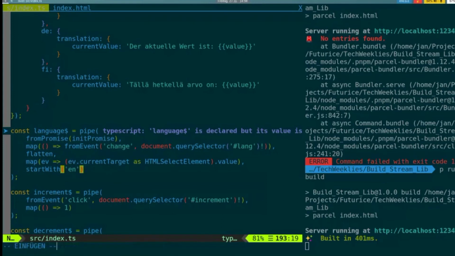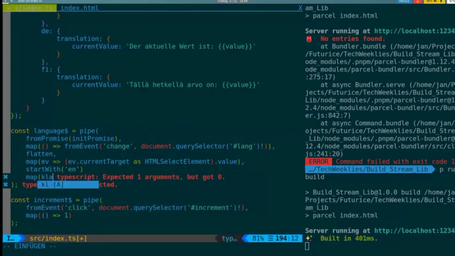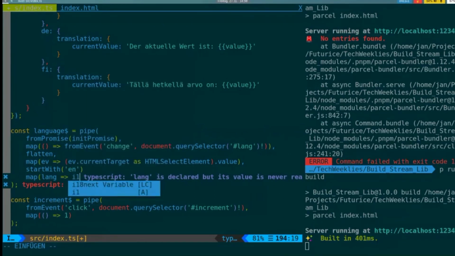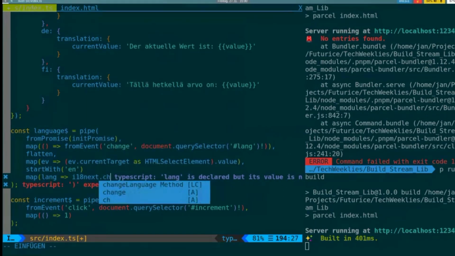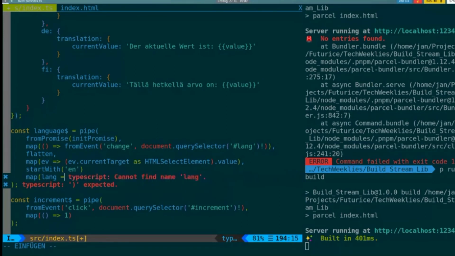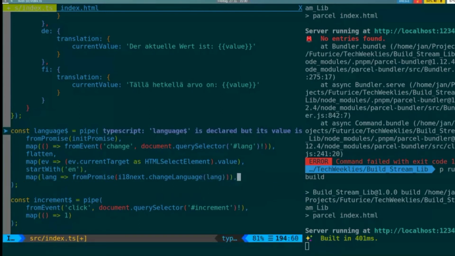So at that point, we can get our language. And there is a function i18next.changeLanguage. Again, that returns a promise. So we need to wrap it in fromPromise: i18next.changeLanguage, and we want to change to our language. There is a comma needed. So, and again, then we have a stream.